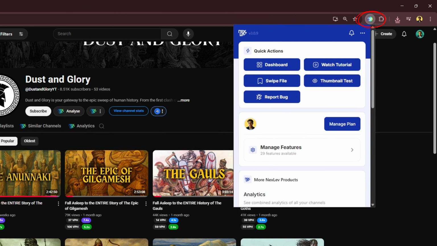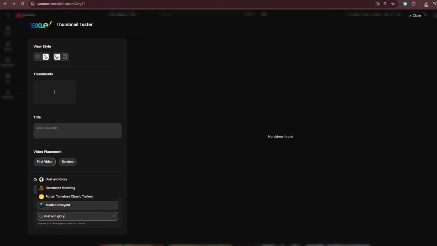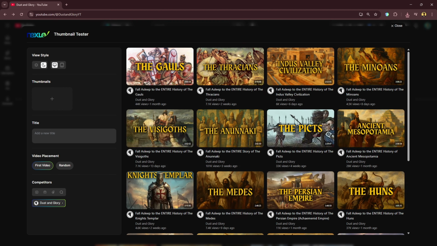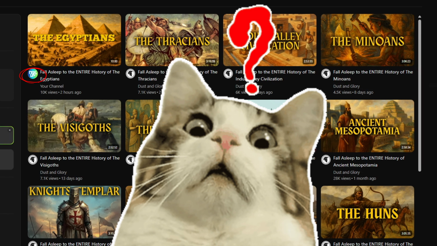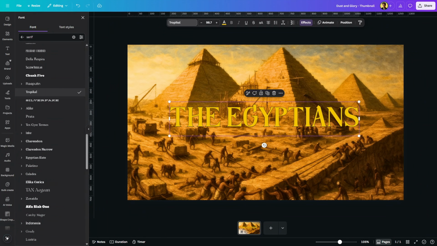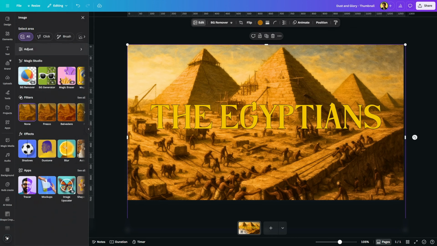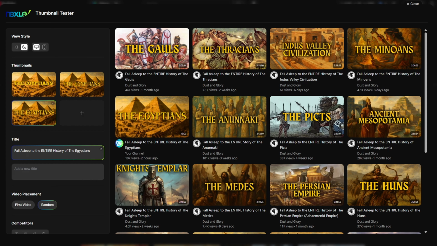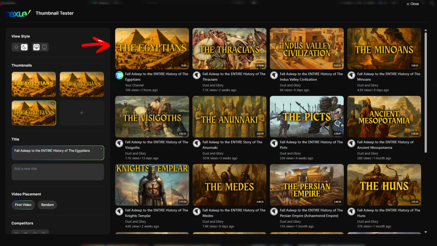Here's where it gets interesting. You can click the NextLev browser extension and then select Thumbnail Test. From there, I searched for the channel we've been analyzing, and it displayed all their thumbnails. I compared mine to theirs, and I noticed the fonts didn't really match, and something felt off. So I went back into Canva, switched to a font called Tropical, adjusted the image colors, and added a shadow to the text. And as you can see, I finally achieved a look very close to the channel we're replicating.